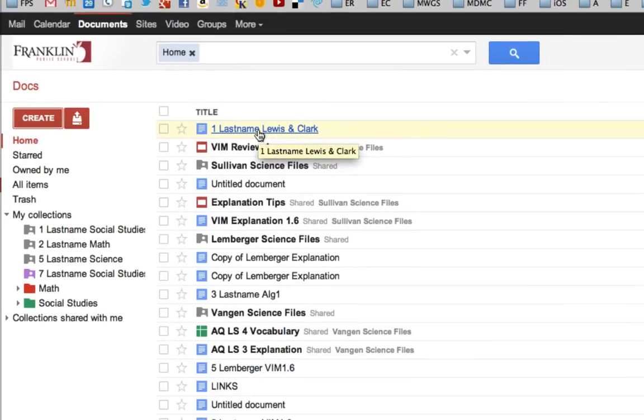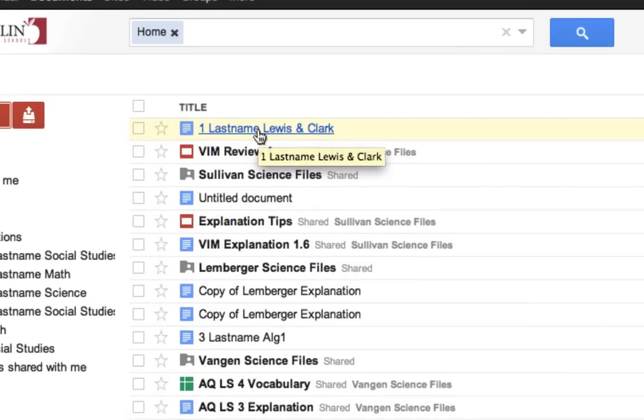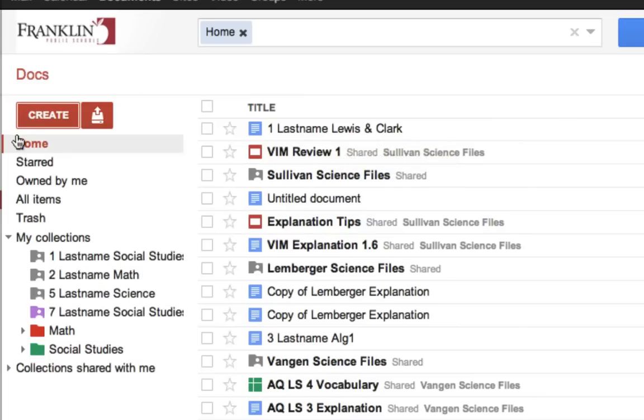Now, some teachers will request that you put the file in there at any time. You might not be done with your project yet or your paper. Some teachers might ask you to not turn it in until the end of the assignment, until it's complete. So please check with your teacher on what they prefer that you do.